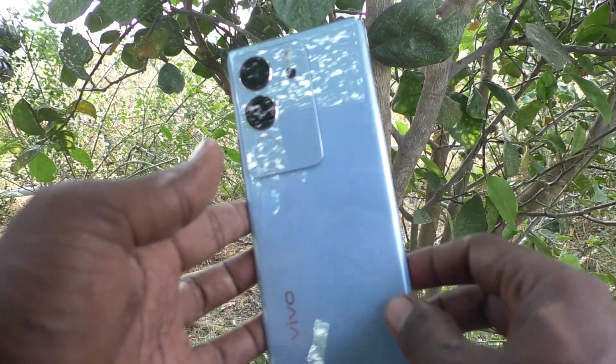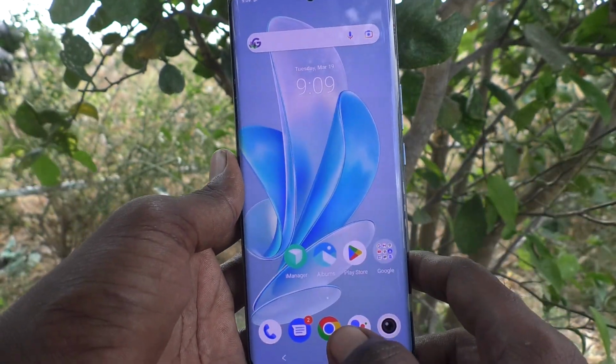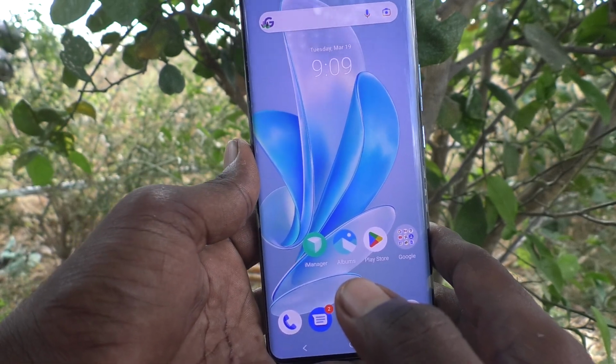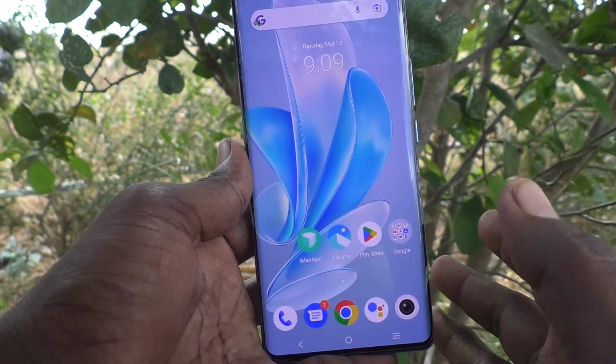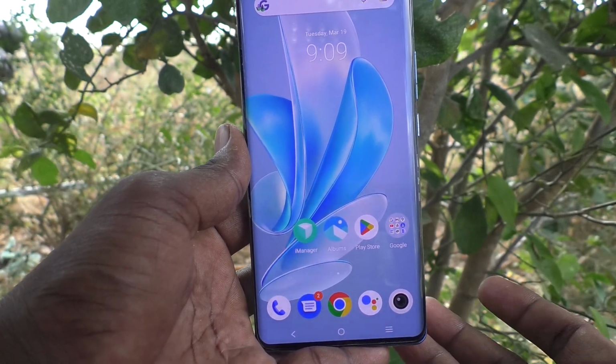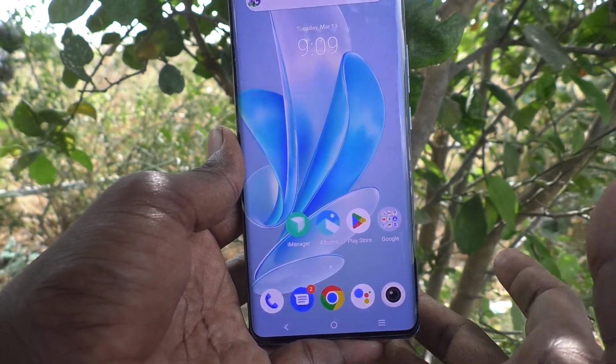Here is Vivo V29 Pro smartphone. In this video, you will learn how to change display text size in your phone Vivo V29 Pro. Suppose if you would like to increase text size for messaging and WhatsApp message or Facebook messages, so you can increase or decrease those text size.